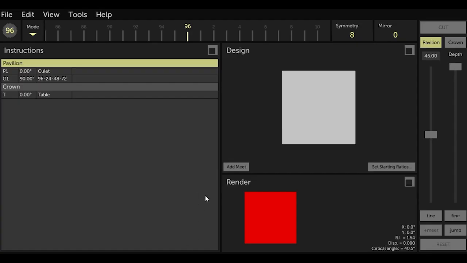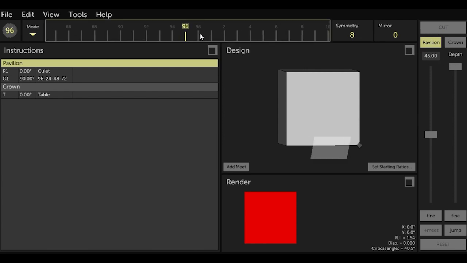Notice in GCS, just because we are cutting a square design, these same instructions already exist. It's because GCS used these instructions to cut our square cube default piece of rough. But I'll go through the cutting instructions anyway. In GCS, first we want to ensure pavilion is highlighted as we are cutting the pavilion. Set the base index to 96. This is the first facet we're going to cut.